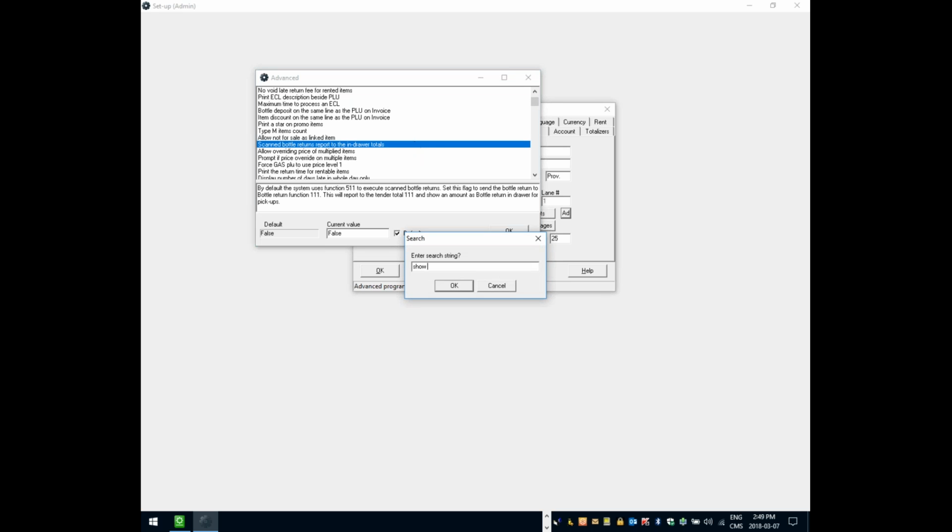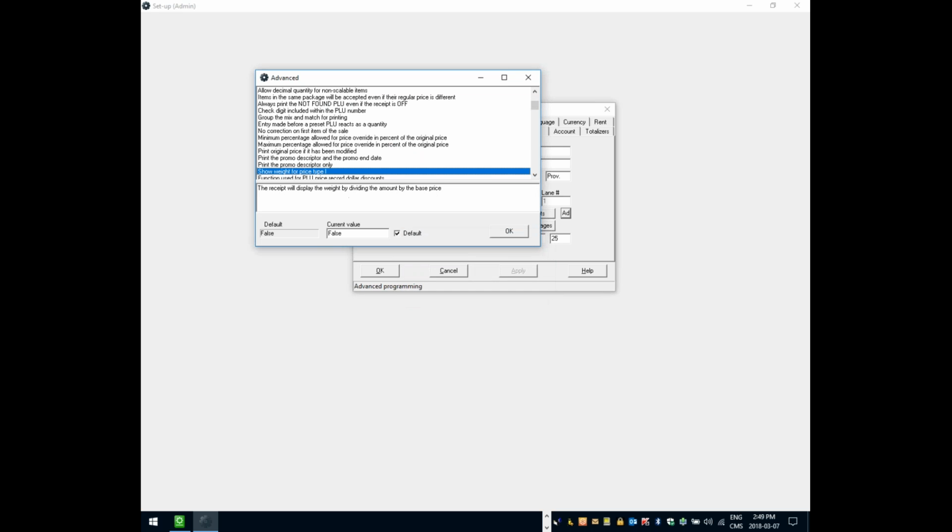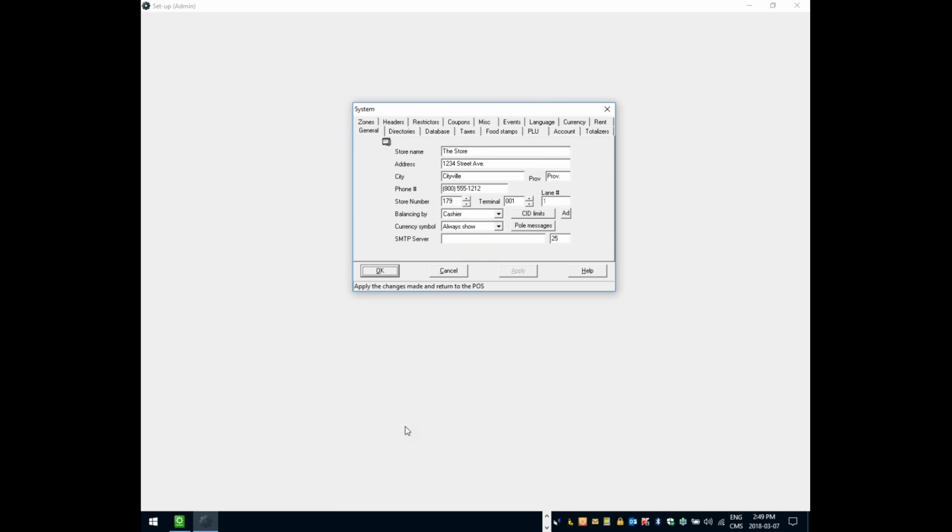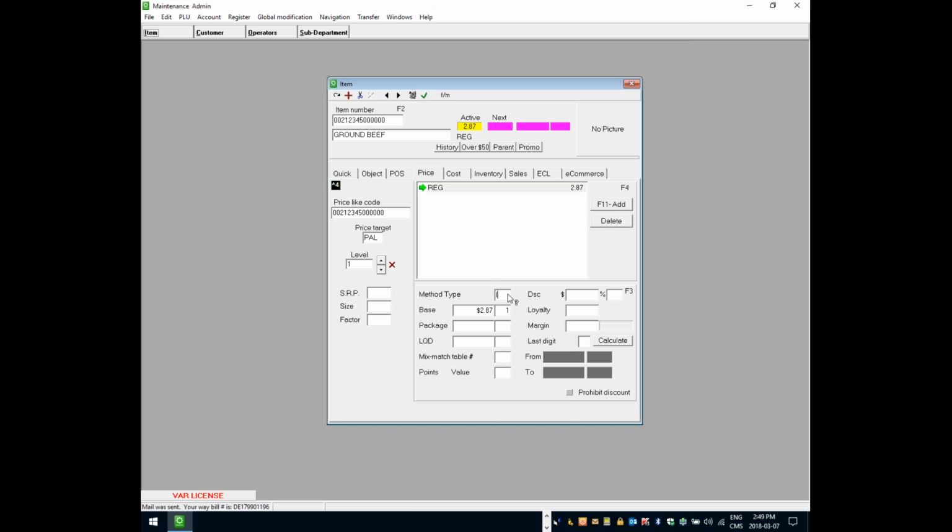for price type I. I don't know why it's not on by default. It should be, and I'm going to place a request for that, but I'm going to make that true. Show weight for price type I. And my item is price type I, right? And this is the price per pound here.